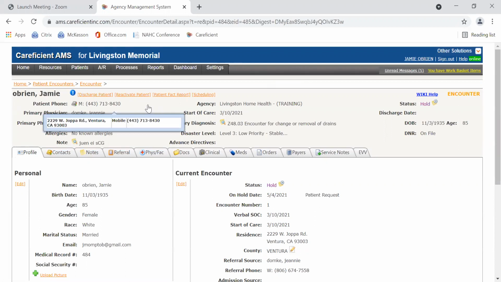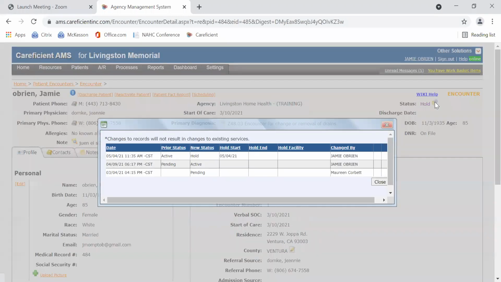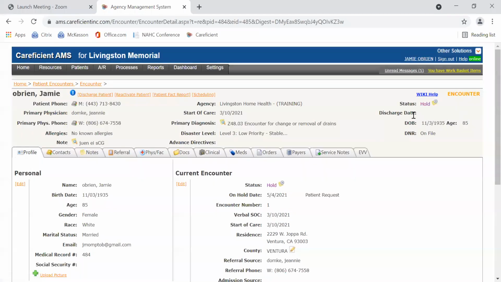So that's how you'll know the patient's on hold. And you'll see the status over here, thank you, Leslie, is hold. If you click on this little thing here, you'll find out when they went to a hold status. They went to hold on 5/4. And who put them on hold? So if you're wondering, you call me and say, hey, how come so-and-so's on hold? And I'll hopefully have an answer. So this is the header, and that's where you're going to find information, okay?